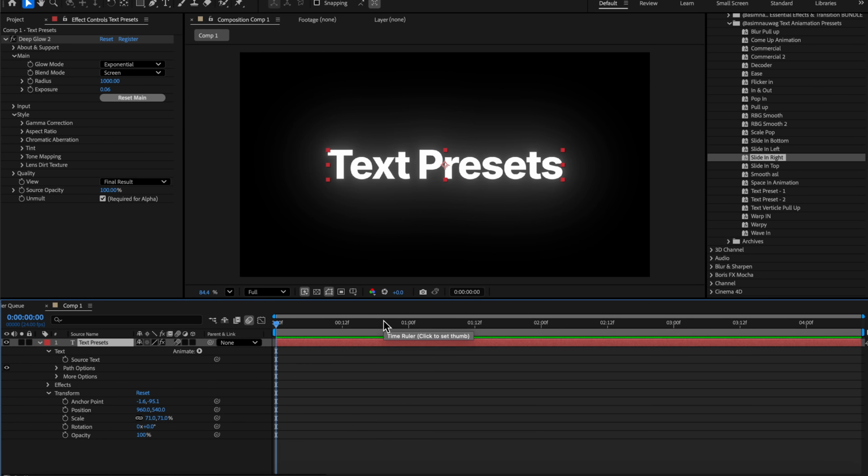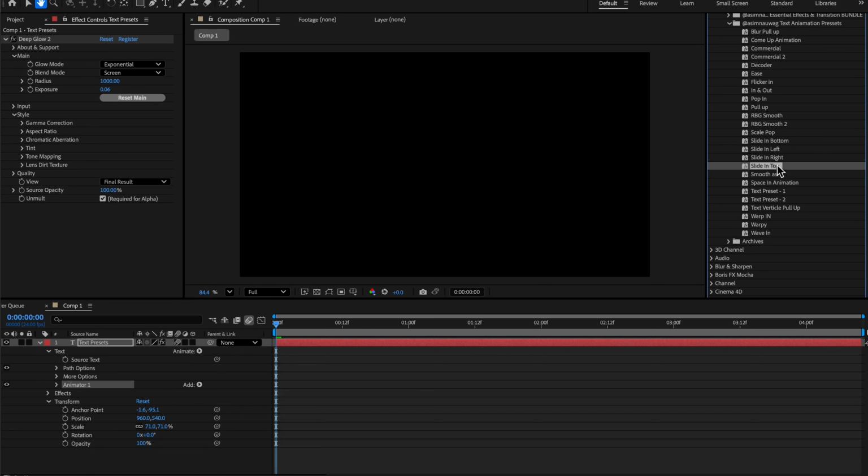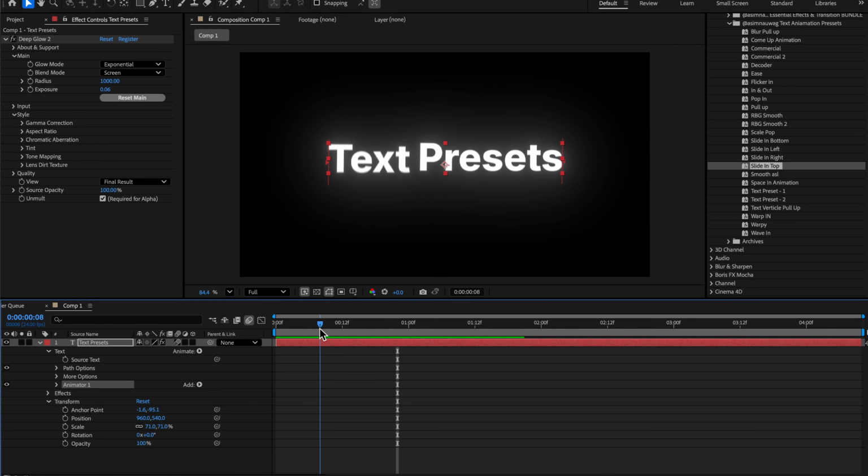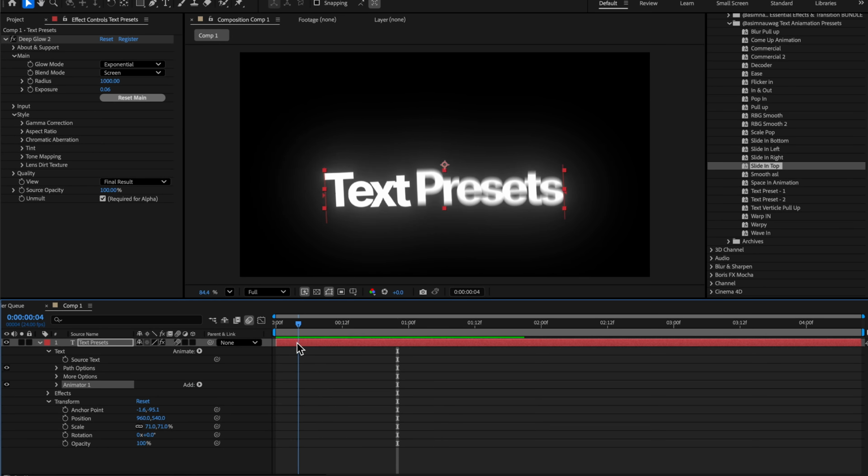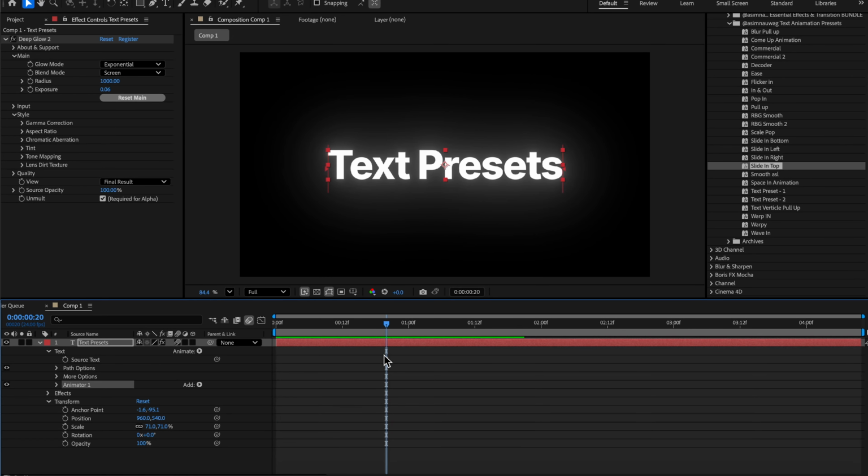So you don't have to worry about your original position values getting messed up. It won't touch that, but it will use the animator and get you that look going on, if that makes sense. I also like this slide in top, and all of these animations have this subtle bounce in there which looks really professional, I would say.